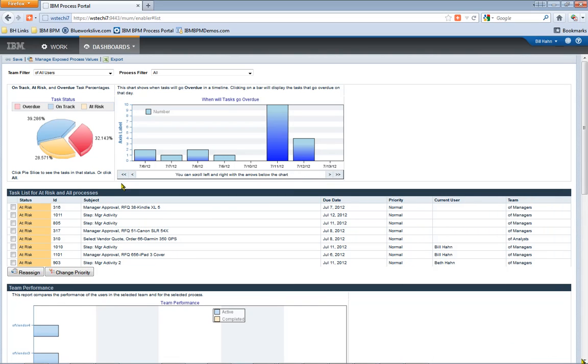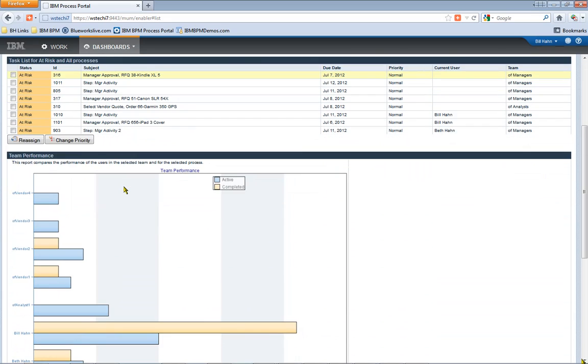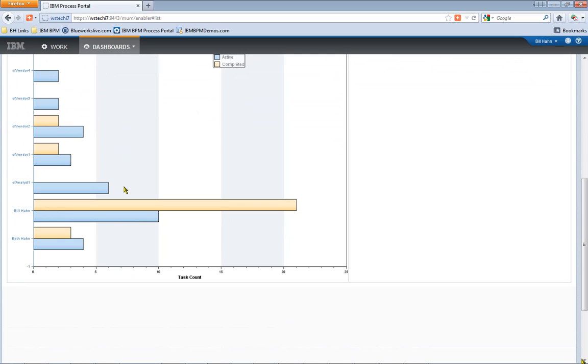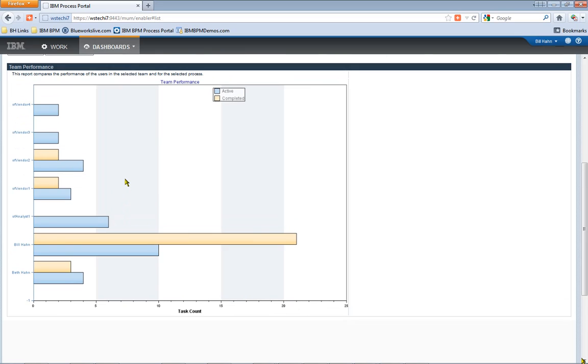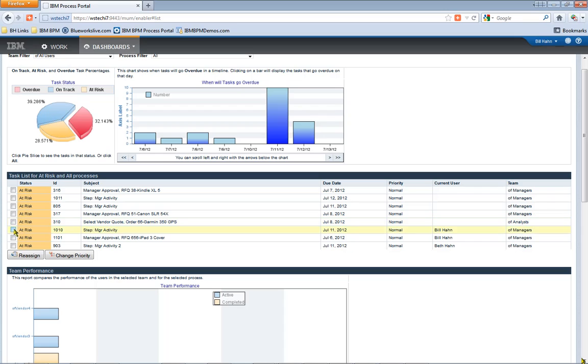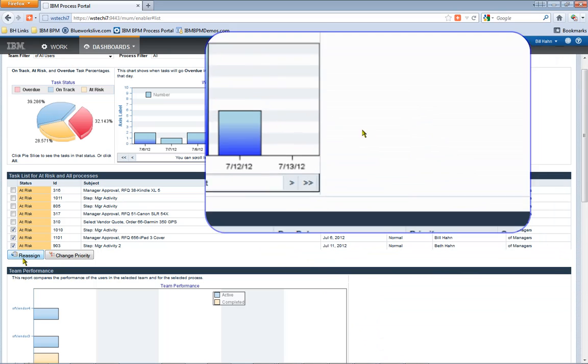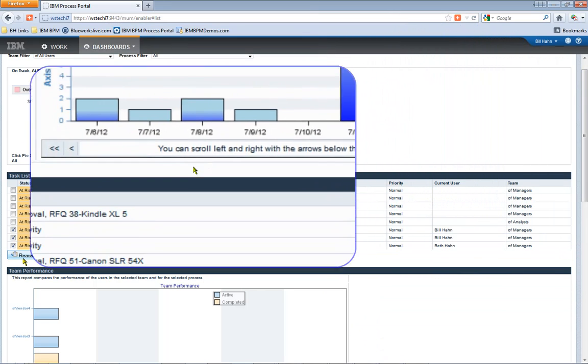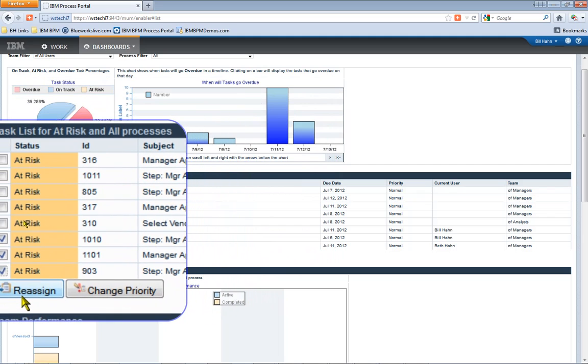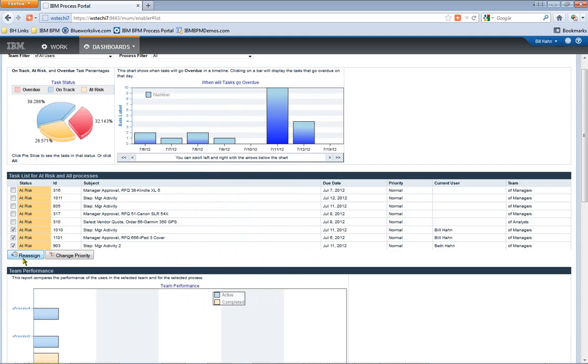I can see what's going to go overdue in the future, and if I click on one of the pieces of the pie, like the at-risk piece of the pie, I can see just that portion of the work stream. I can see the work that's loading down my team and how that work is spread out across my team to perhaps make a better decision about who to assign this work to if I want to rebalance things. So I can either proactively think about what's going to happen in the future as well as efficiently react to what's at risk of going overdue, changing the priority or reassigning it to different people on the team.